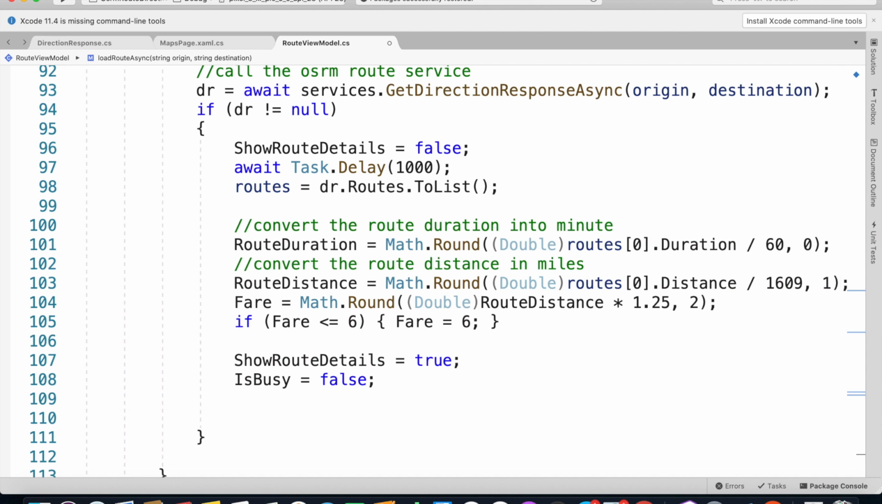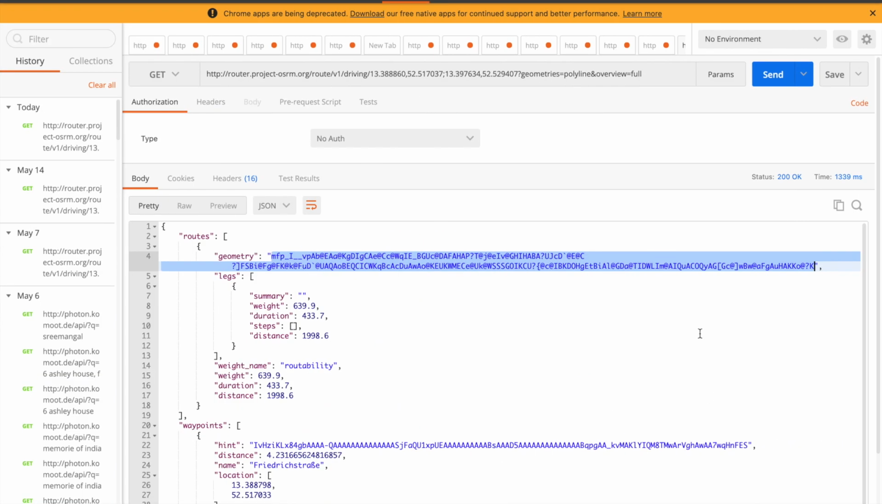Hello everyone, Naushad here. In this tutorial we'll see how to draw the route between the origin and destination. If you remember, in our last tutorial we were calling this OSRM server for getting the route detail. Inside this route object we had an element called geometry.